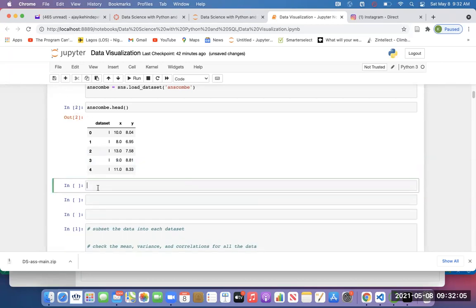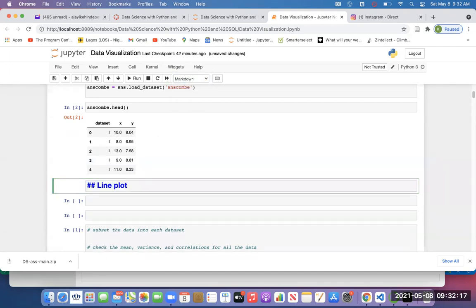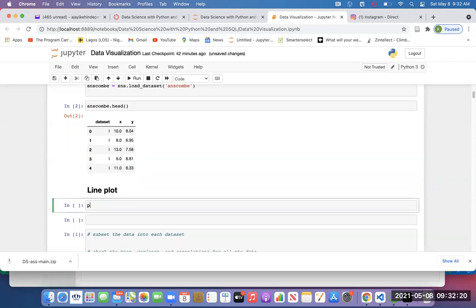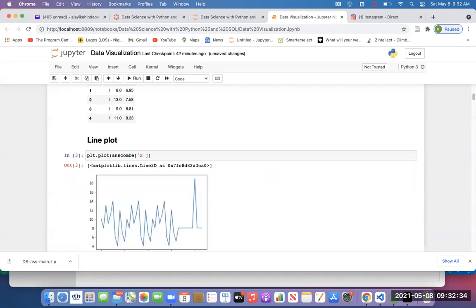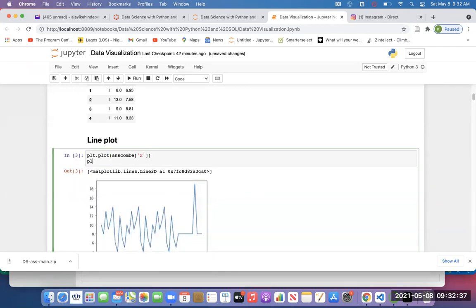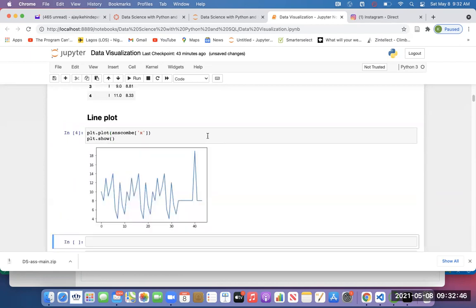So line plot just means using a line to connect the dots. That's just what it means. The default plot function in Matplotlib is a line plot. So I can do plt.plot. Remember, we import it as plt. plt.plot, the default is a line plot. So if I call on the data and select the X variable, this will be a line plot. You see, there's a line plot. To beautify it and remove all of these guys here, always call plt.show. So this is a line plot.